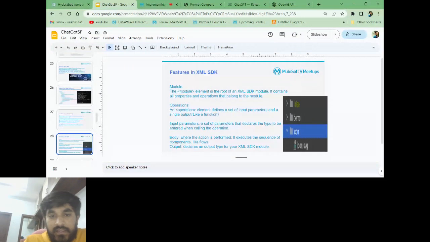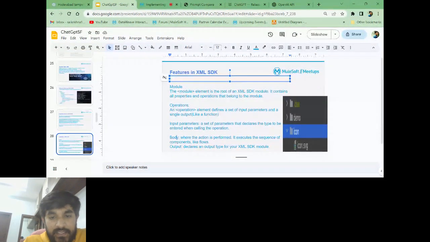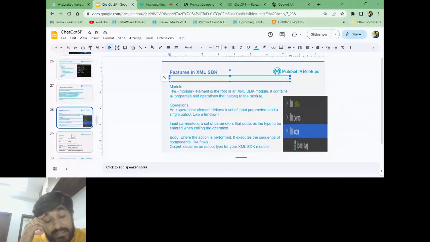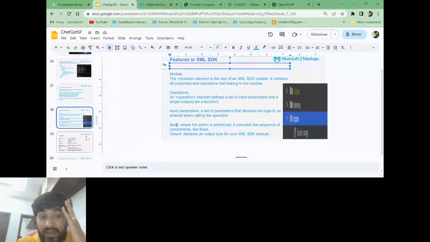I'll explain the module, operations, input parameters, body, and how to export the XML SDK connector you build. You need to export it to your organization's Exchange, because if you build it locally, it will be available only within your local environment. Once it is in Exchange, anyone within the organization can download the connector. I'll explain how to export the connector you are building to your organization. For that, some plugins need to be added.